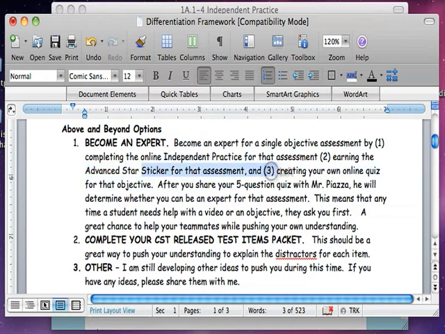And 3, create an online quiz. So after you create an online quiz for that objective, you share it with me, and then I'll decide if you're ready to be an expert for that objective. This means that anytime a student needs help with a video or an objective, they ask you first, rather than asking me. A great chance to help your teammates while pushing your own understanding.